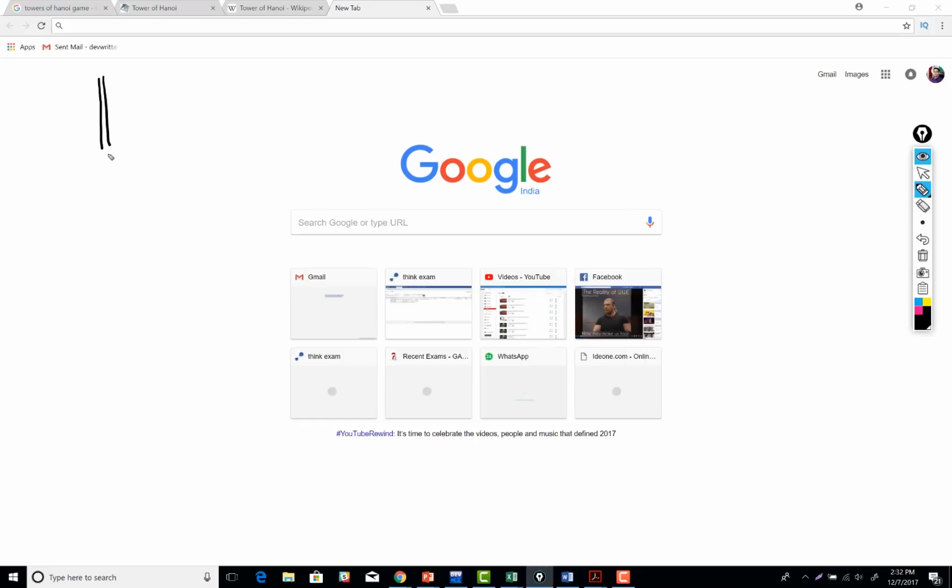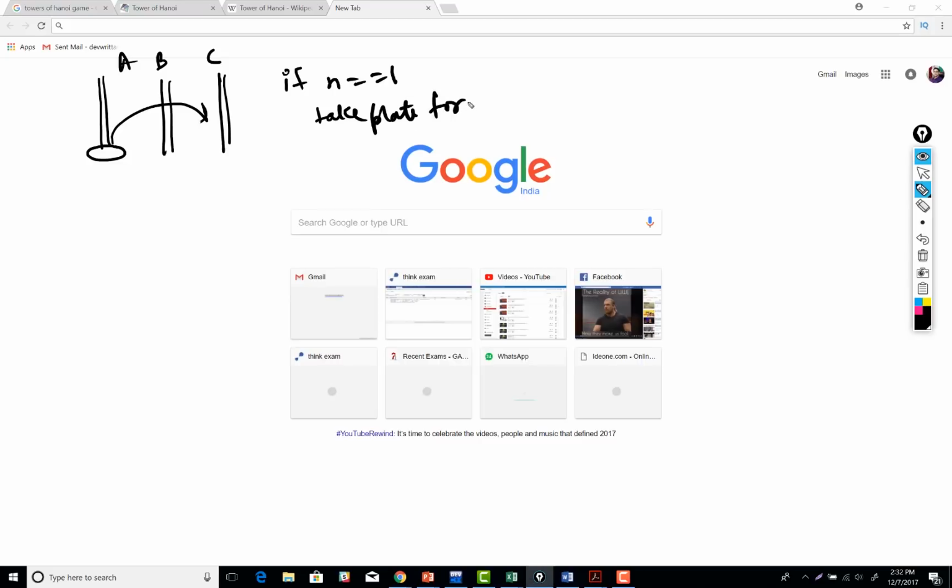If we have 1 plate, if the number of plates is equal to 1, that means you can directly take this plate from tower A and put this plate to tower C. That means if n is equal to 1, then take the plate from A to C.